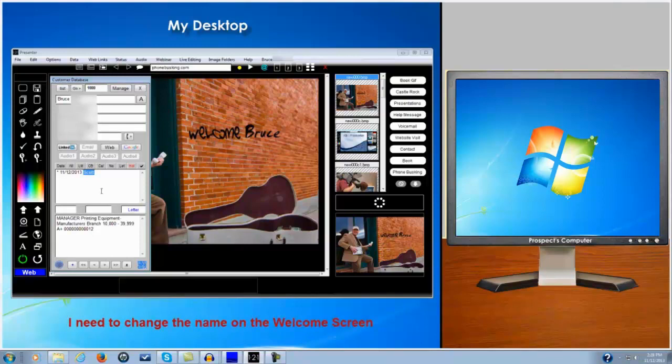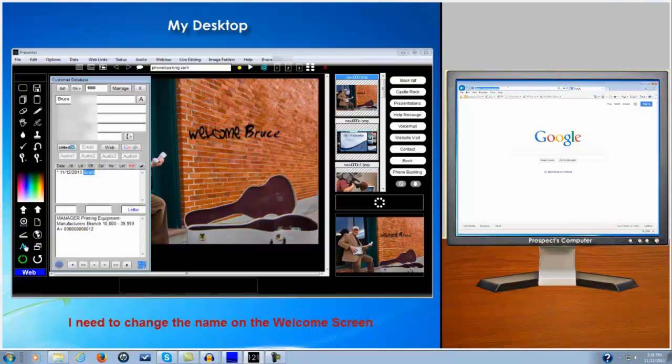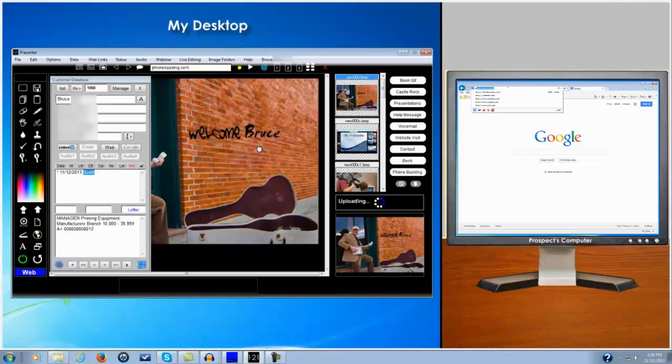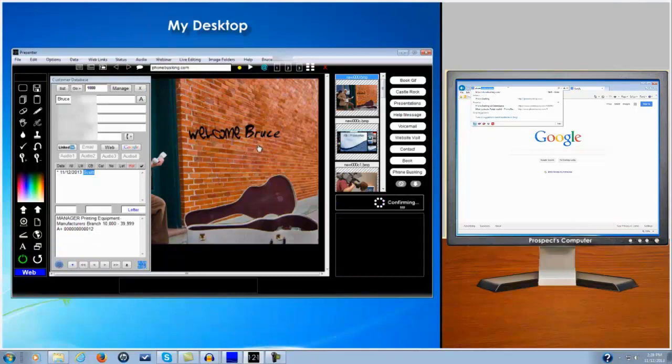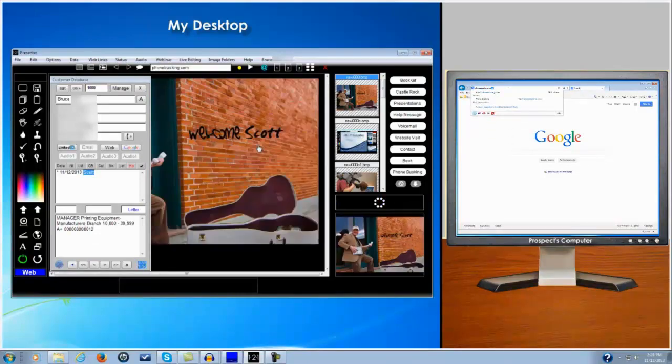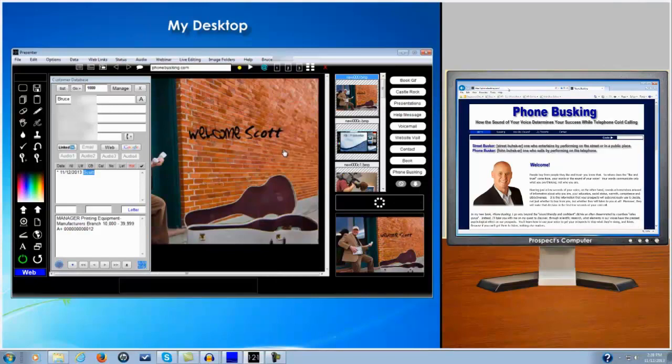phonebusking.com. That's Say that again. phonebusking, BUSKING.com. That's phonebusking.com. Yep. Okay. Just let me know when you're there. There we go. So you see the input box at the top of the page? Yeah.